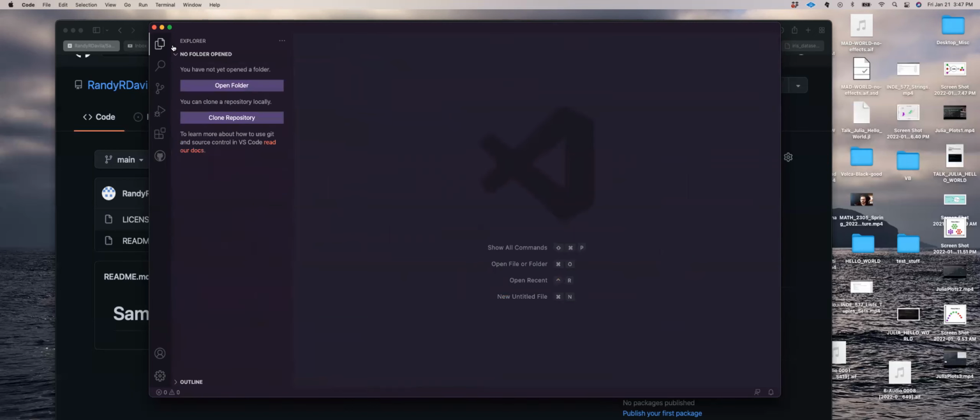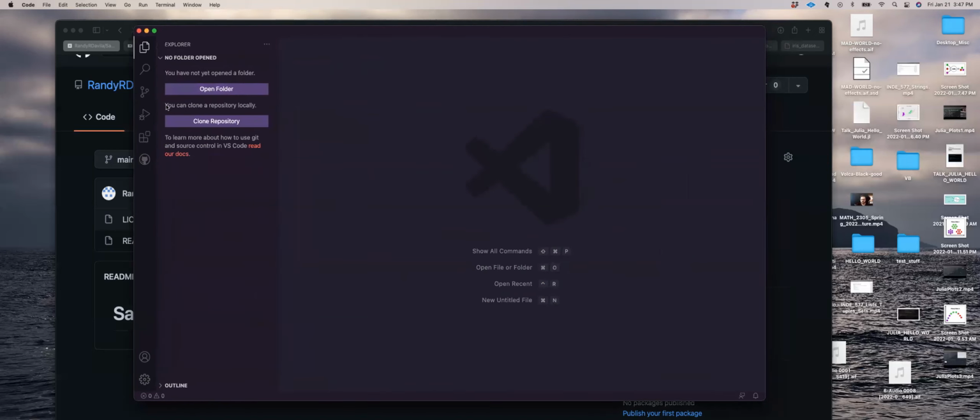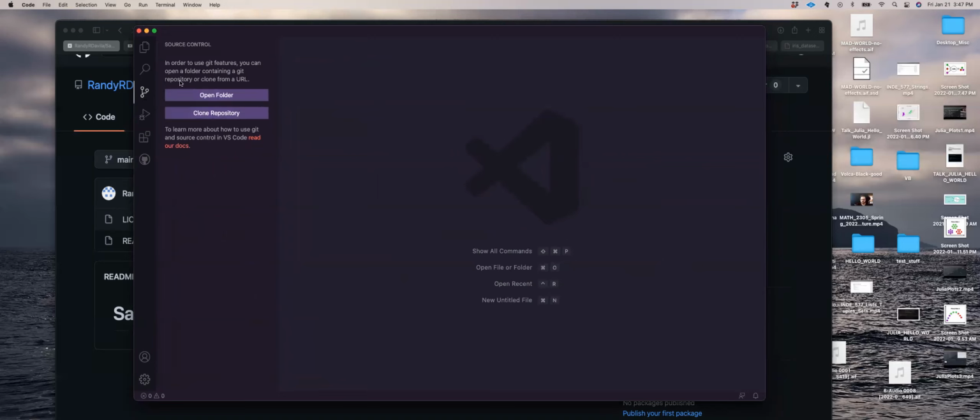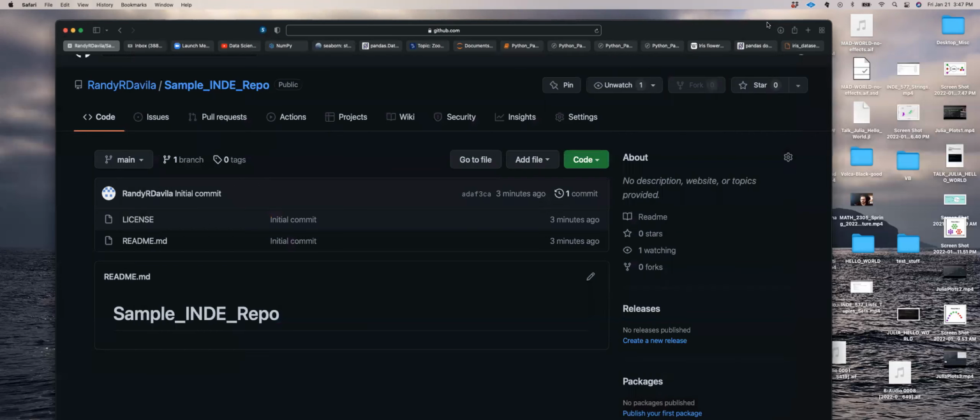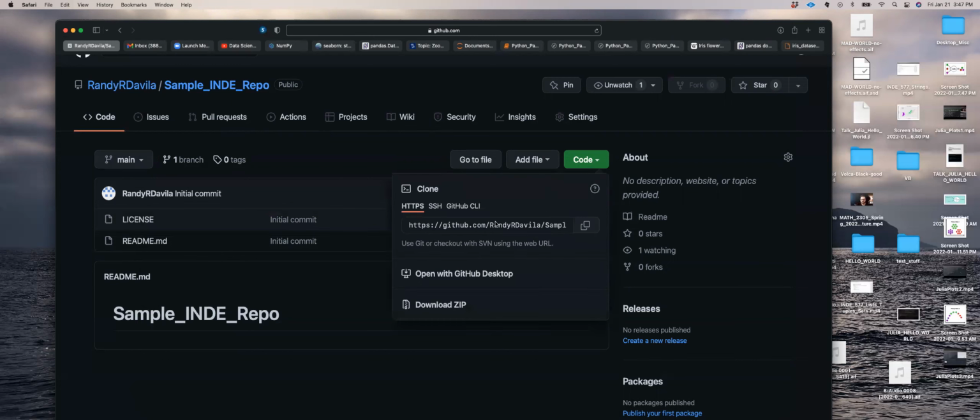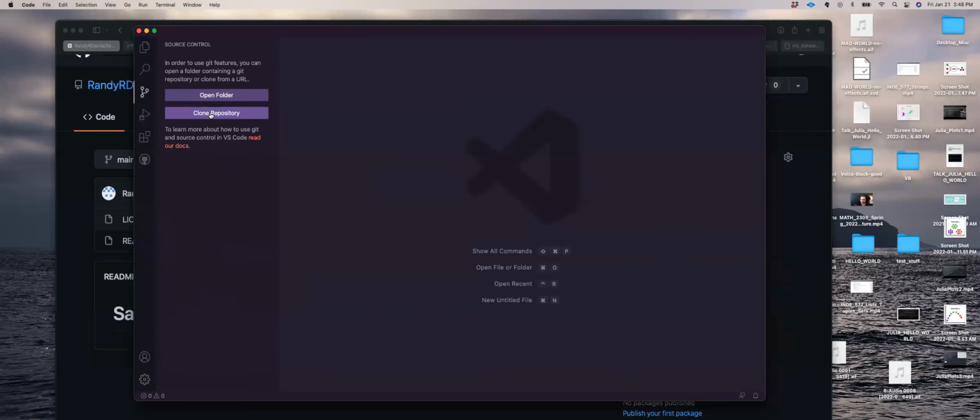Now, once you have that installed, go back to your little file guy here or click on this to say open folder or clone repository. And now go back to your GitHub repository sample ND repo. Click on code, click this, copy it, go to VS Code, click on clone repository. Inside of this little bar, paste, press enter.